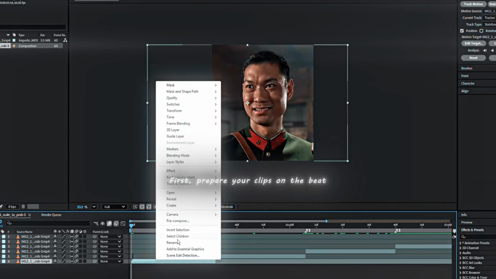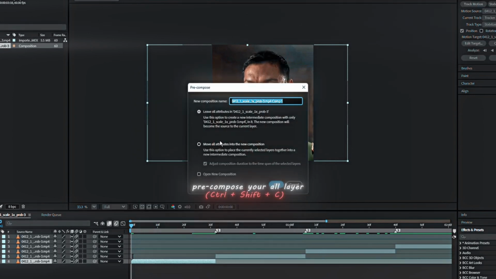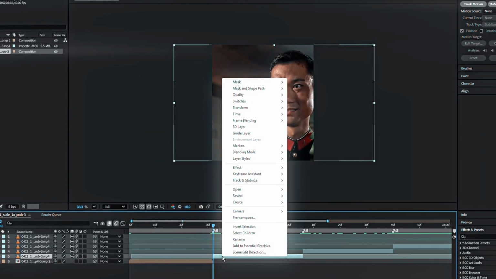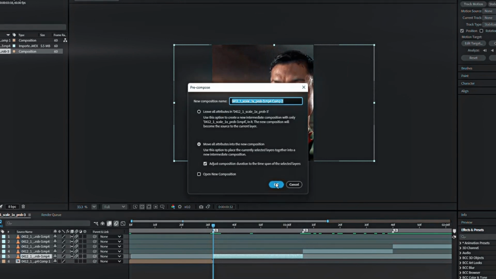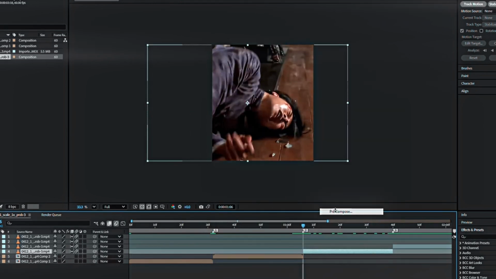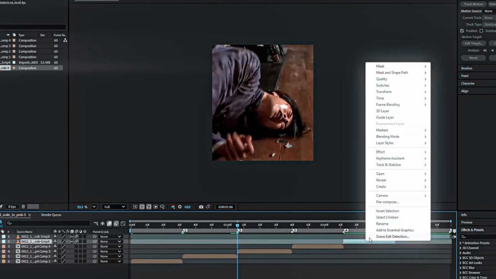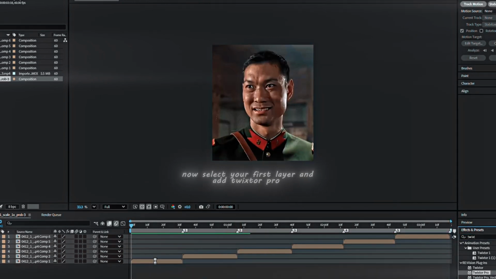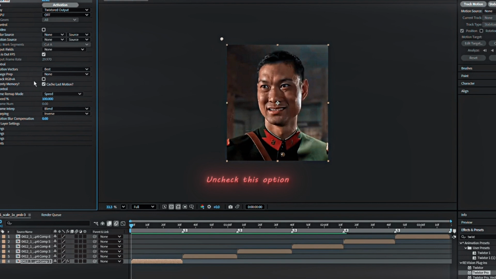First, prepare your clips on the wheel. Pre-compose all your layers. Now select your first layer and add Twixtor Pro. Uncheck this option.